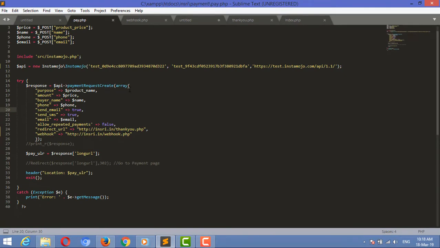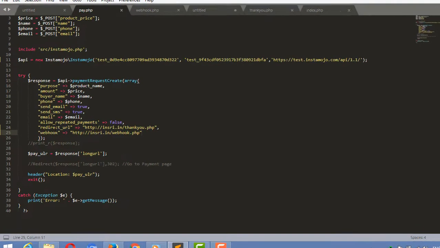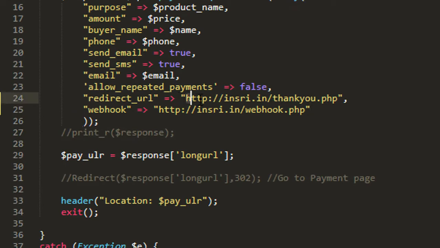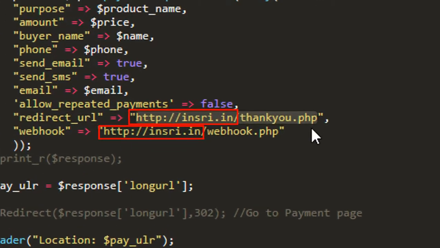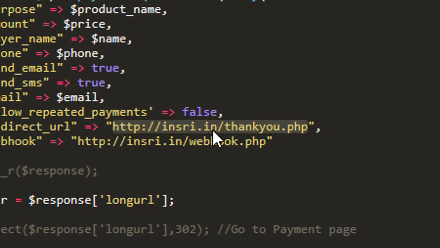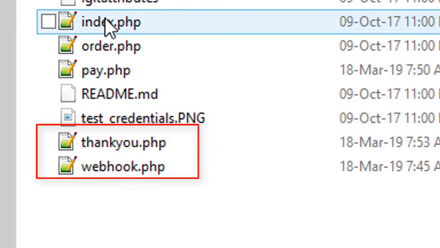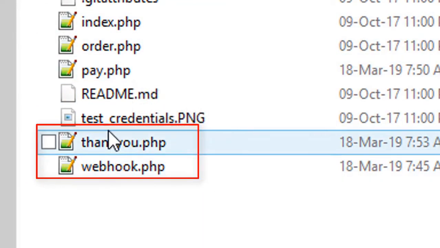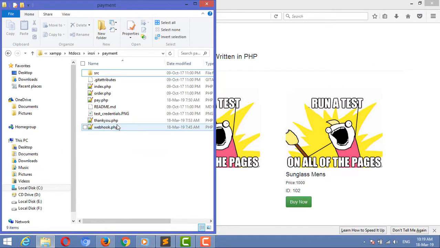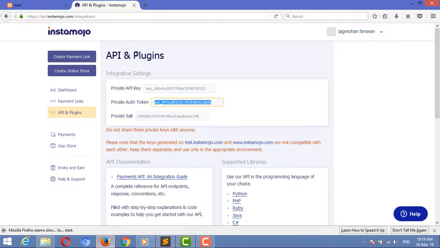So friends, here you have one more thing to change, the address of your website. It cannot be with localhost, so you need your website address as the domain. And last, the two files, you have to add thank you as well as this webhook. Okay, both files you have to add after this address.